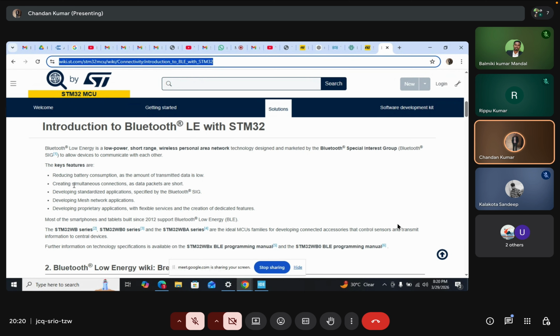So with one device you can connect multiple Bluetooth devices using BLE. So it is used for creating simultaneous connections, and all these connections are simultaneous. Third point, developing a standardized application specified by Bluetooth. Using this, you can develop many applications. One such example is Bluetooth used in your mobile phones for music. Developing mesh network application. So what is a mesh network application? Can anyone tell me?